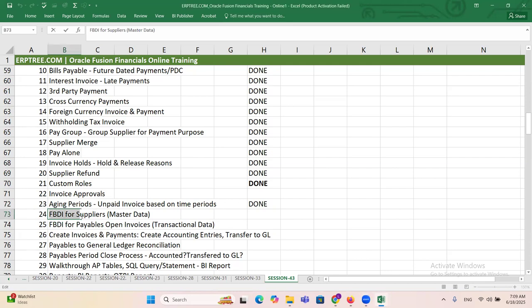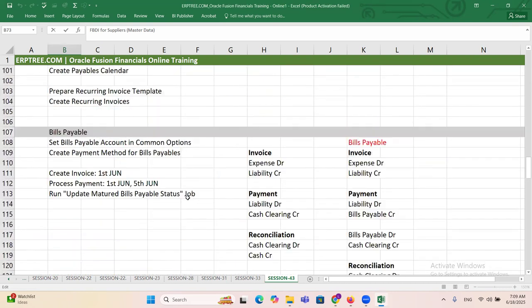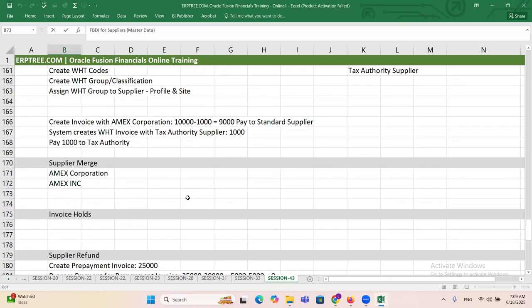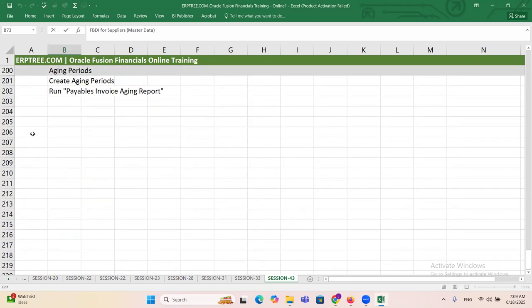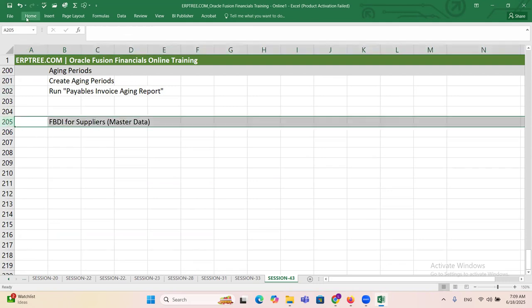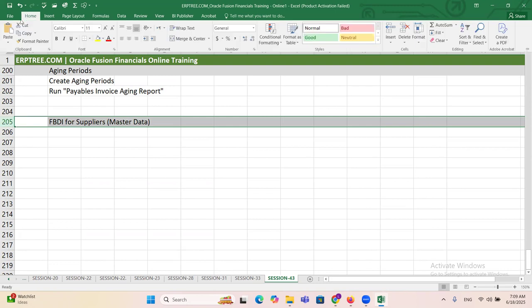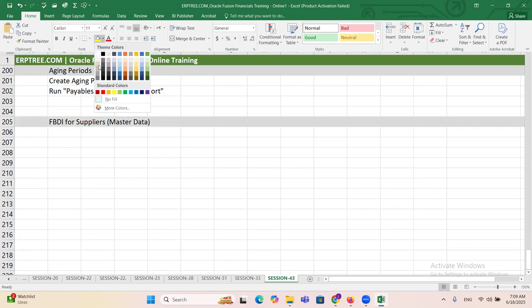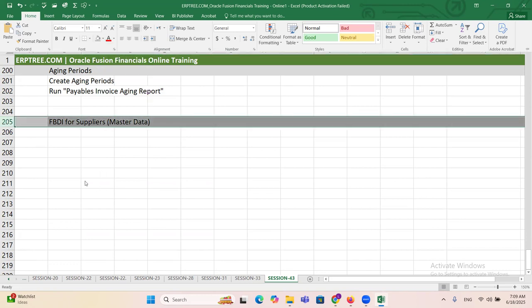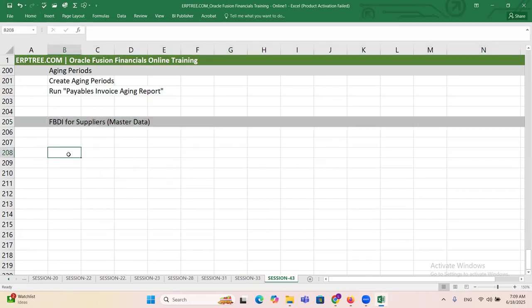As a part of every implementation project, not support project, we need to move the suppliers information into Fusion from their current system. What is the current system they are using during the implementation? From that system, we have to move the data.